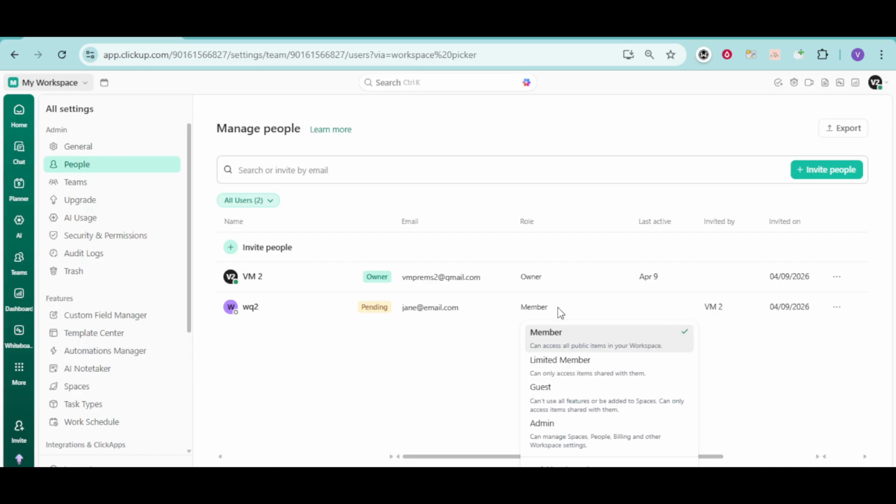Once you click the role, ClickUp will apply that change to their account. There usually isn't a separate save button for this. The new role is applied as soon as you select it. You may notice the label in the role column update immediately to reflect the new selection. That's all you need to do to change a role in ClickUp.